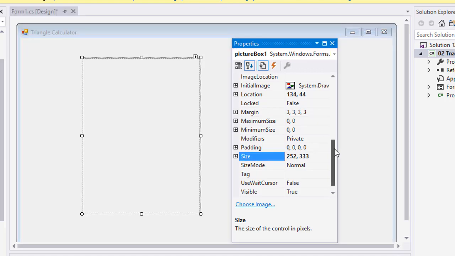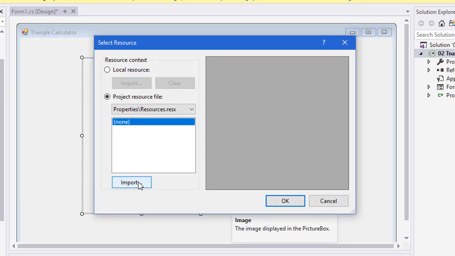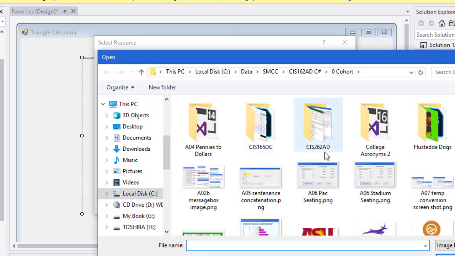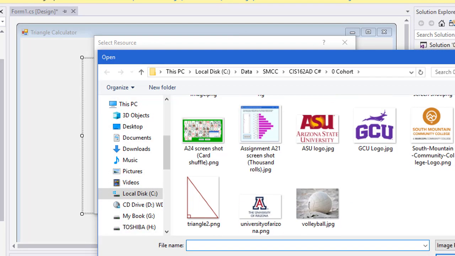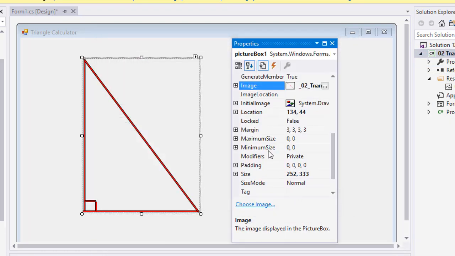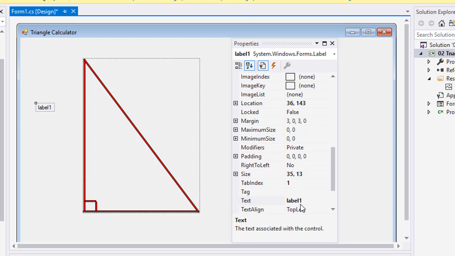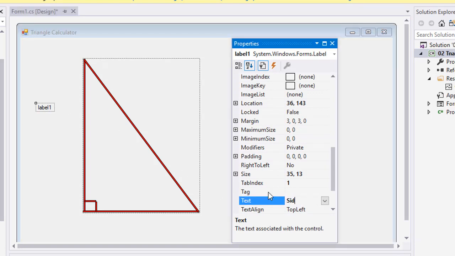I'm also going to bring in the image. So I'll import my image, go find where I saved it, and say OK. And this is a PNG with a transparent background. So whatever your background color is, your form, it'll look like it's placed right on the form itself. I'm going to create a label. I want the text of my label to simply say side A.